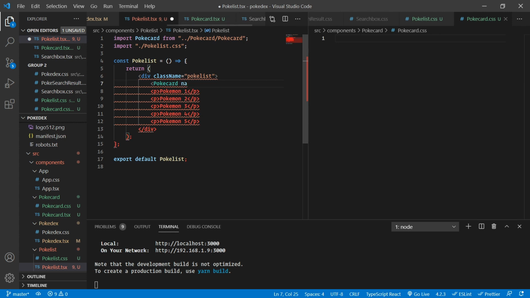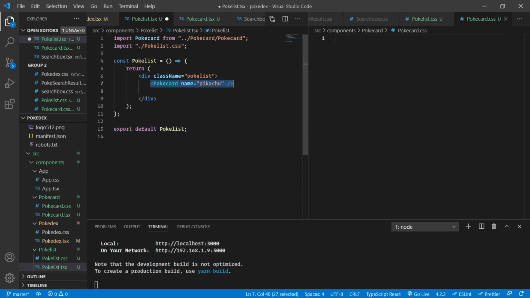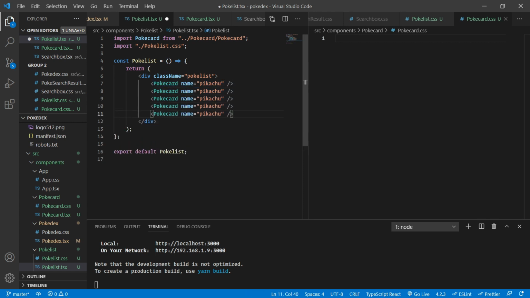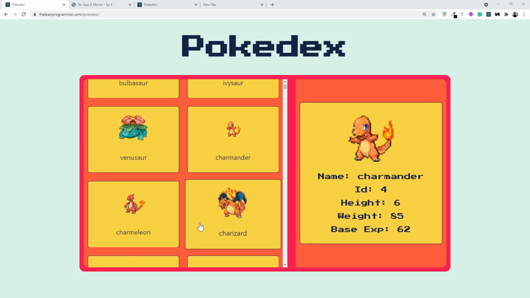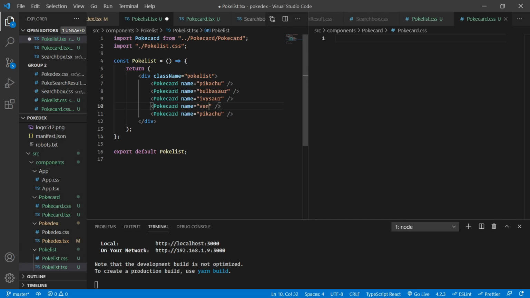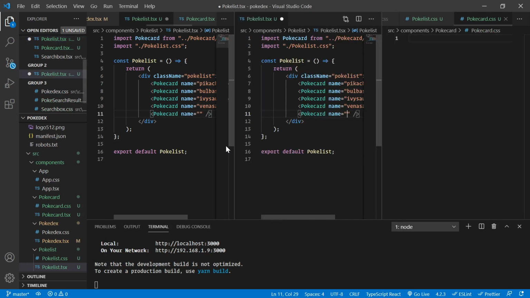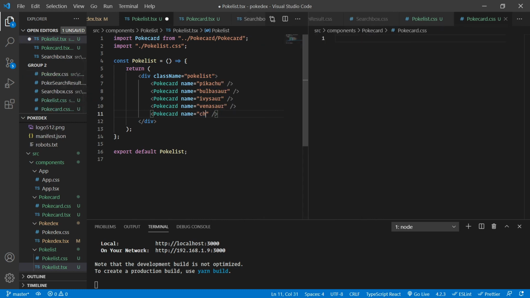Cool. So let's import, instead of using Pokemon, let's try to use the Poke card, and I'm going to give the name equal to, let's say for the first one, Pikachu. Yeah, Pikachu is my favorite Pokemon. And for the subsequent ones, let's give other names. Let's say Bulbasaur, and then there was Ivysaur, then Venusaur and Charizard. Charizard is an amazing Pokemon, super powerful Pokemon.